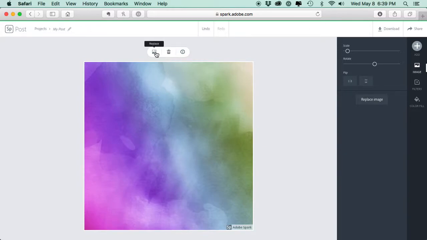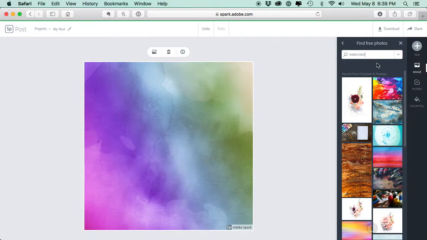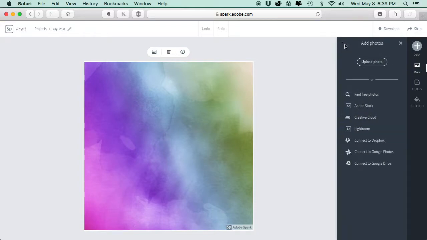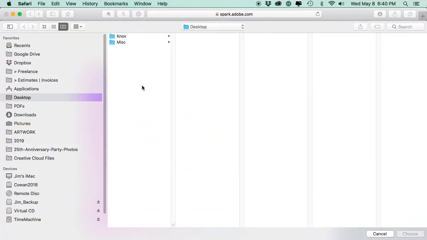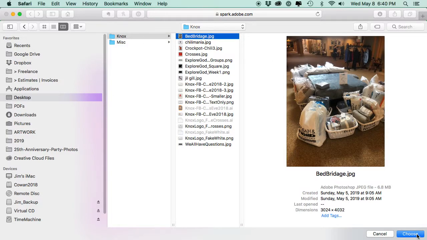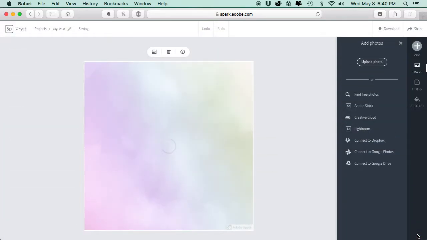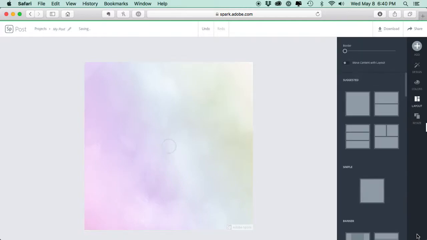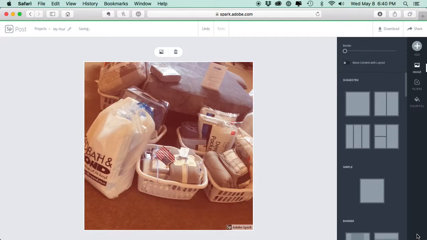So in this case, I'm going to replace the photo. This is the photo icon. Here are my options. I can do free photos, or I can upload a photo. You can go in there and search in backgrounds. You can use Adobe Stock. I'm going to upload a photo from my desktop. I have a folder, a graphic, just bed brigade, that I took while I was there, and it's just going to drop the photo in. Okay, so here's the photo.